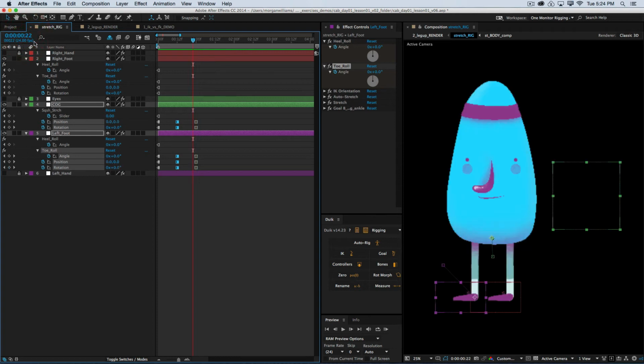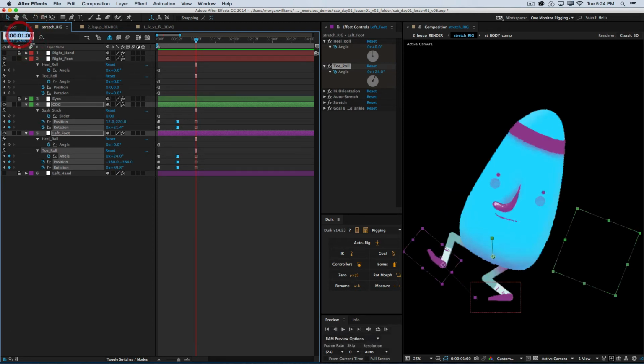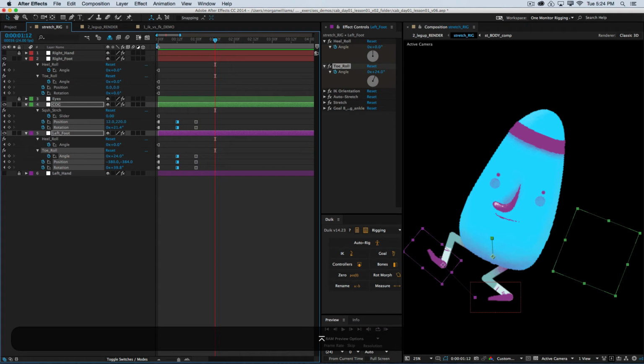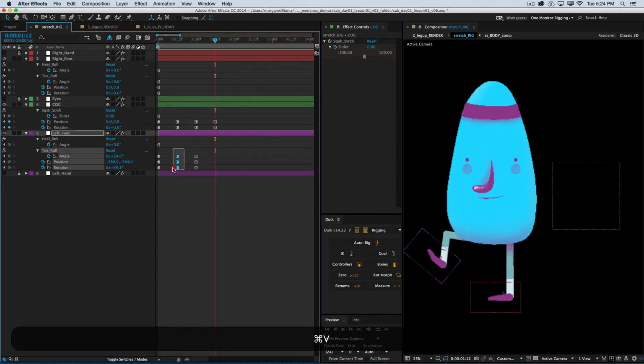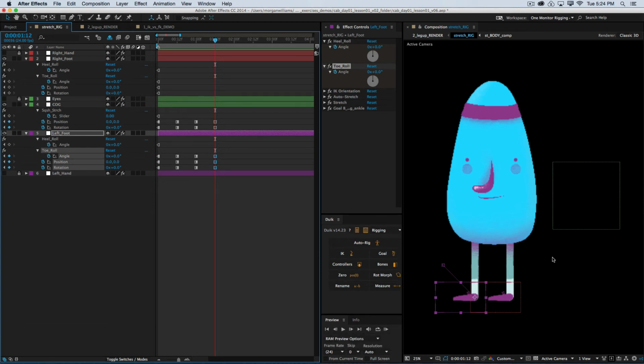And then I'm going to jump forward 12 frames. And now I'm just going to copy and paste those keyframes forward to return to my neutral position.